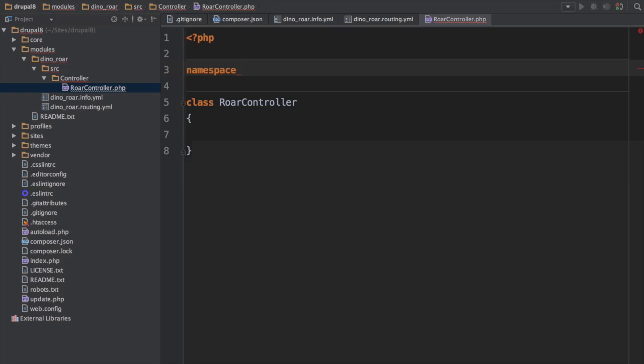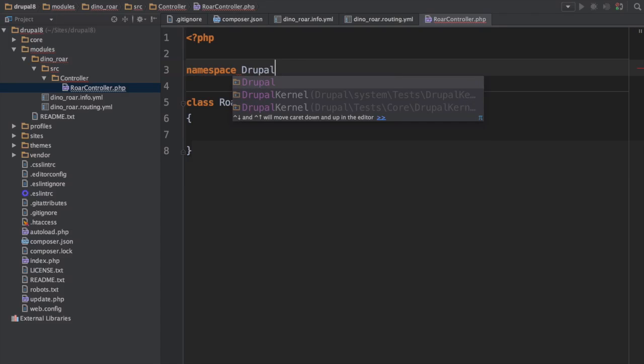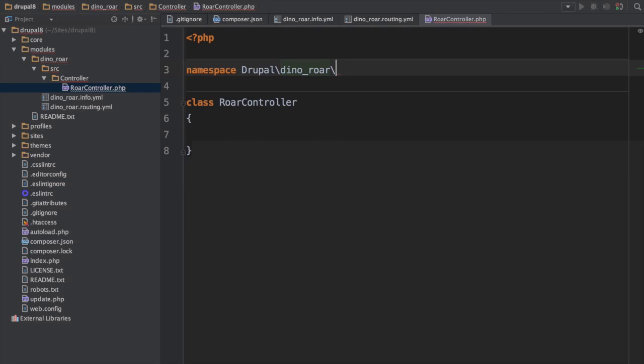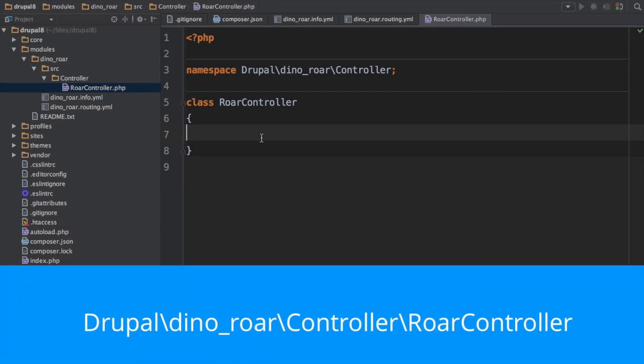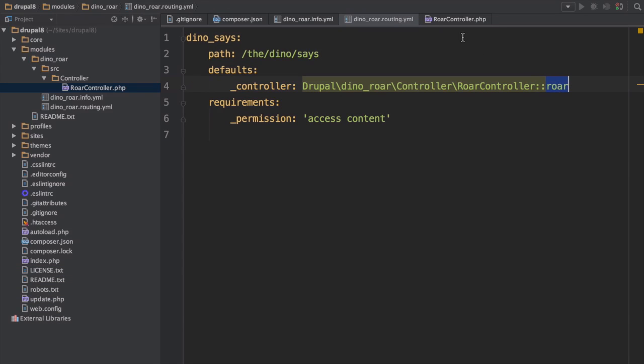But you can't just set the namespace to any old thing. There are rules, people. It must start with Drupal\, then the name of the module, dino_roar\, then whatever directory or directories this file lives in after src. This class lives in Controller. Your class name also has to match the file name plus .php. If you mess any of this up, Drupal isn't going to be able to find your class. The full class name is now Drupal\dino_roar\Controller\RoarController. Hey, this conveniently matches the underscore controller of our route.